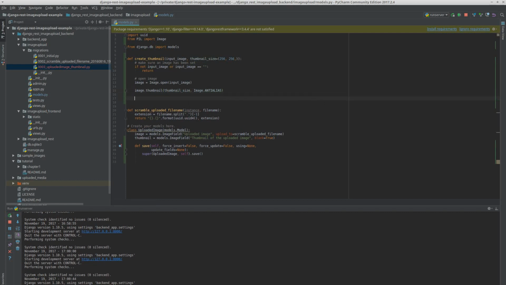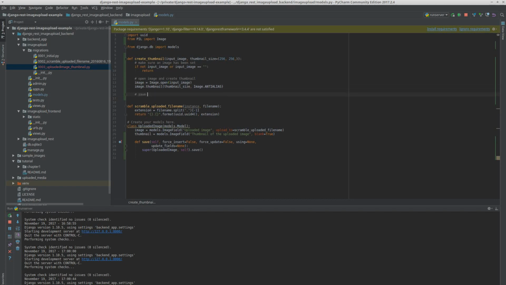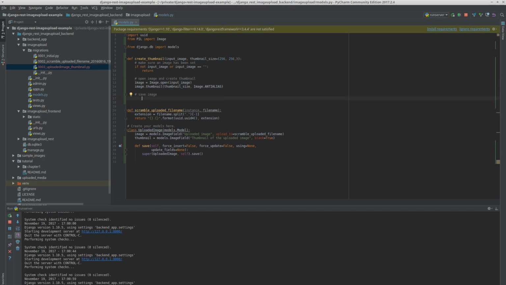Okay. And let me add a comment here, create thumbnail. Now we have the image. Now we need to save the image. To do that, we just want to reuse our scramble uploaded file name method from below, because we want to have a file name that's very similar to the original file name, but has like underscore thumbnail or something in its name. To do that, we just grab the file name and put it in our scramble uploaded file name. Not gonna put anything in the first parameter because we don't have an instance, but we're gonna have the base name of our input image.